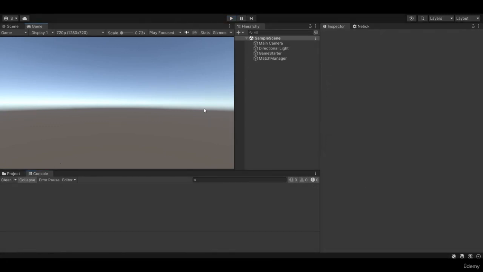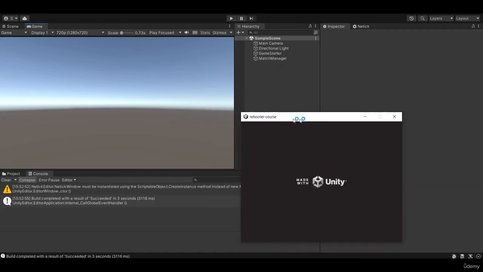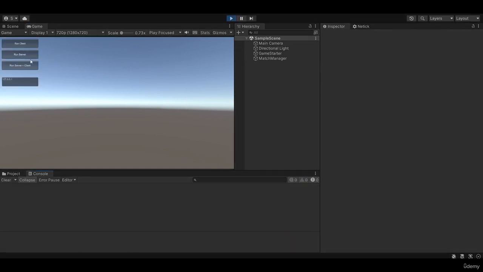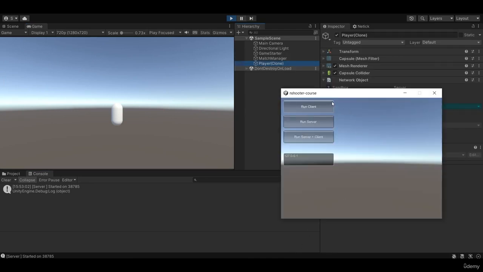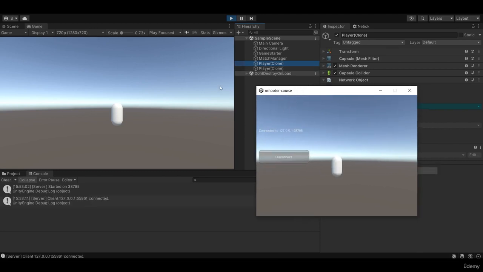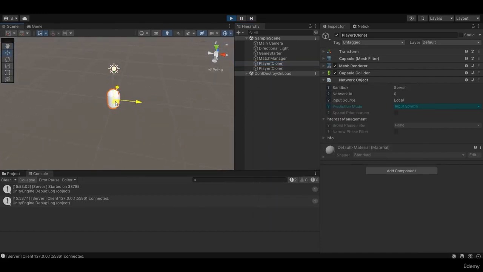Now let's try to create a build to test out the server and client. So here we'll build a client. Let's click play here, and create a server. Our object has spawned here, and let's try to join this session using the client. Let's click run client, and it says connected. If we look at the game scene, there are two players going on. We can see that here, the input source is local. As I said, it is ours.